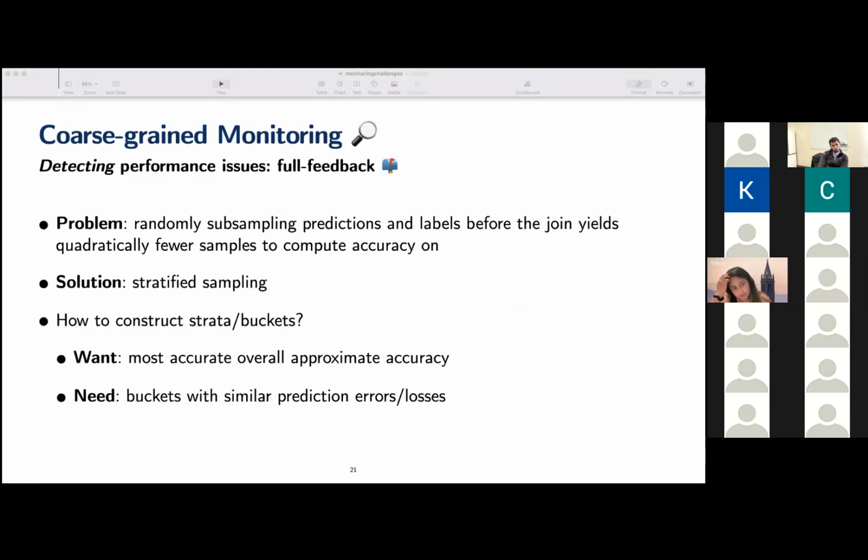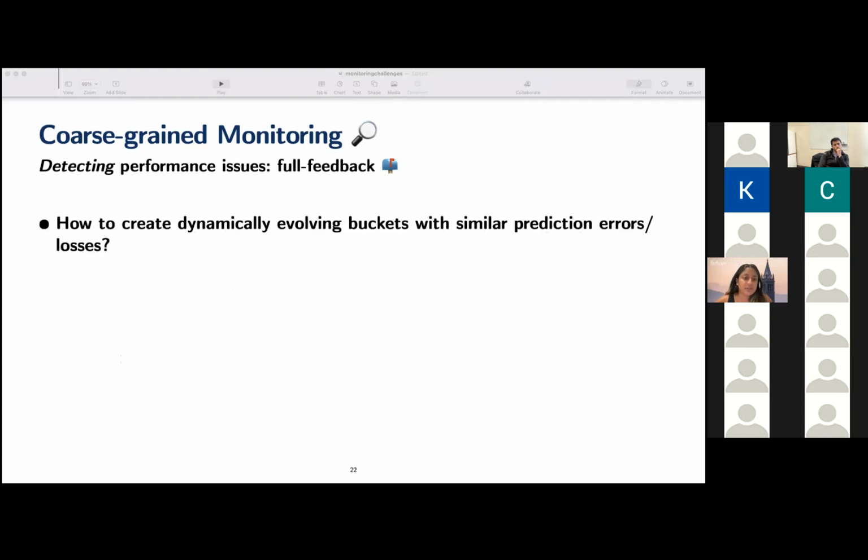So the ML idea here is, I want to bucket my data in these streams, and I want each bucket to have similar prediction errors or losses such that I can just sample from these buckets and then compute the join, compute the accuracy on that. And then I can feel more confident that my estimated accuracy is as close to the actual accuracy. So the research challenge here is how do you create these evolving buckets over time with similar prediction errors or similar losses, especially when this data is changing?